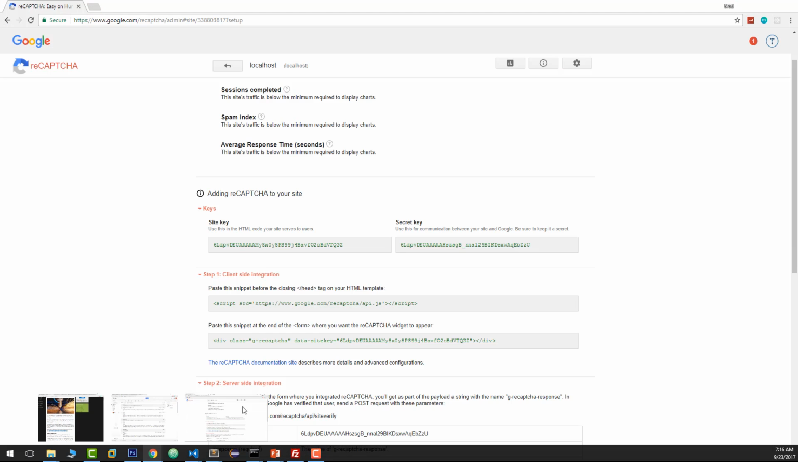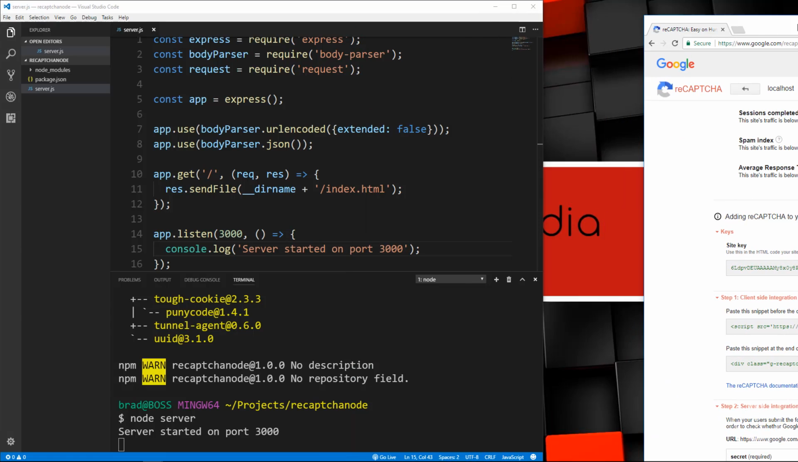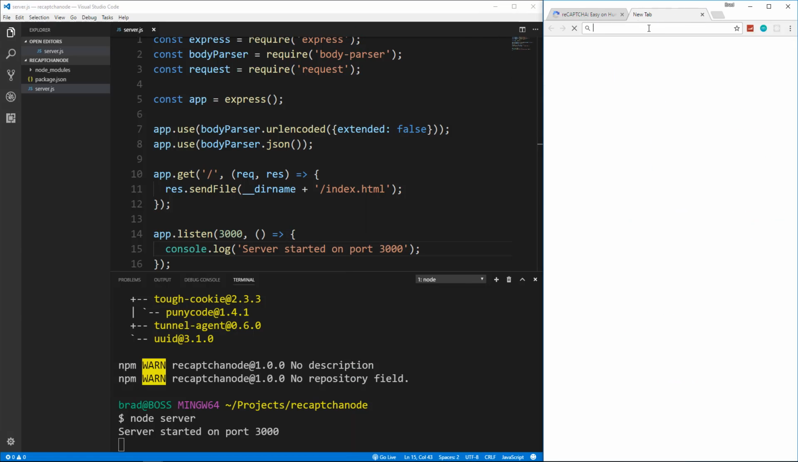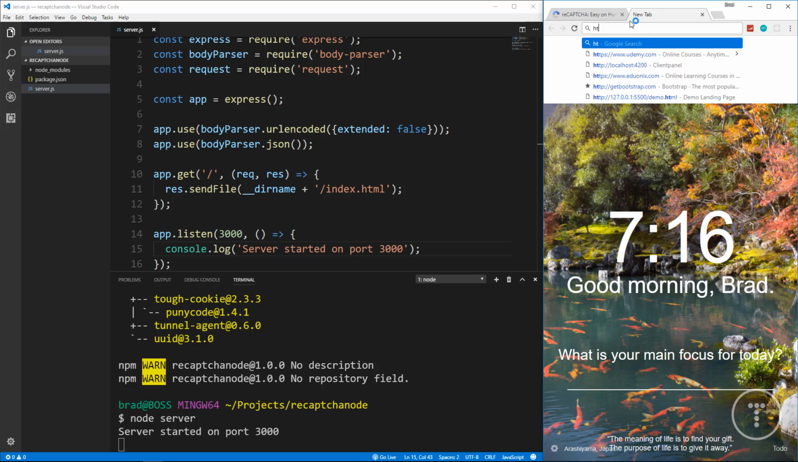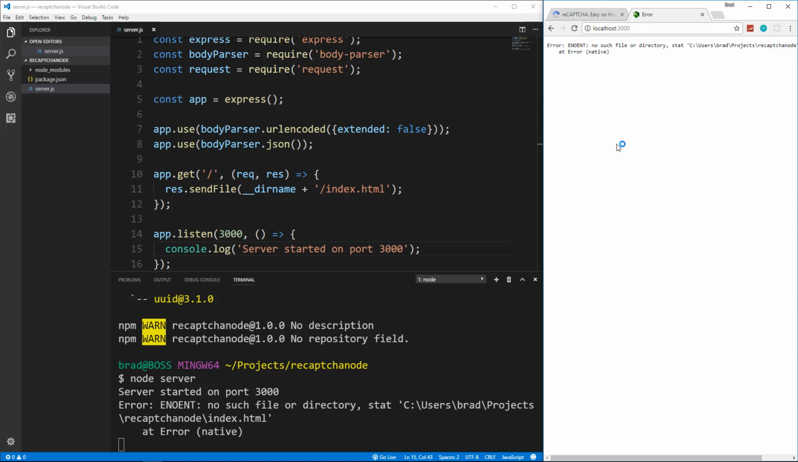All right, so now let's go ahead and snap this over here, and we'll go to HTTP. I'm just going to go to localhost 3000. What's this? No such file or directory. What did I do here? res.sendFile, __dirname. Oh, I didn't create the index.html.